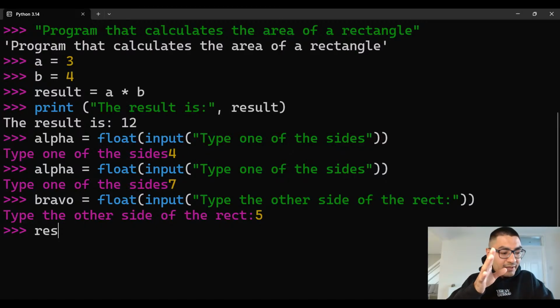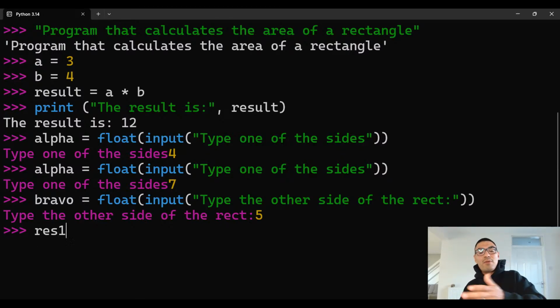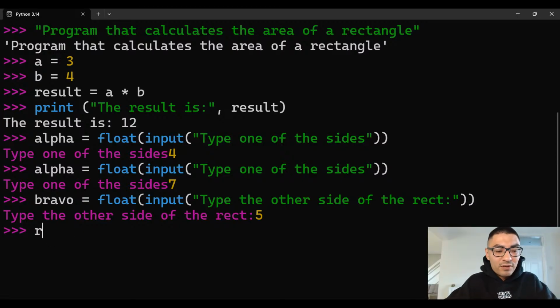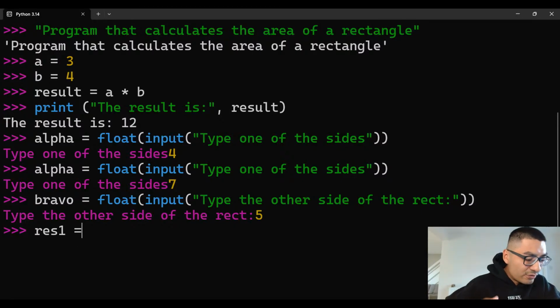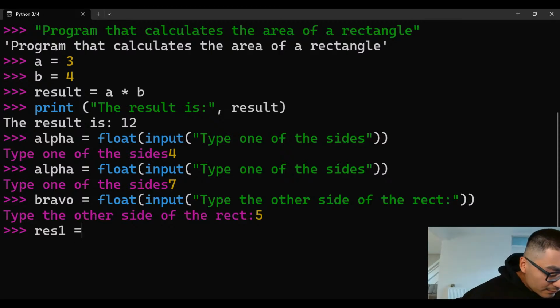One of the things that's very important: you cannot name a variable starting with a number. But what you can do is put a number after you start the variable. You cannot start, for example, 1 res. This is not acceptable. But you can do res 1. This is acceptable. So pay attention to this if you ever take a Python class.